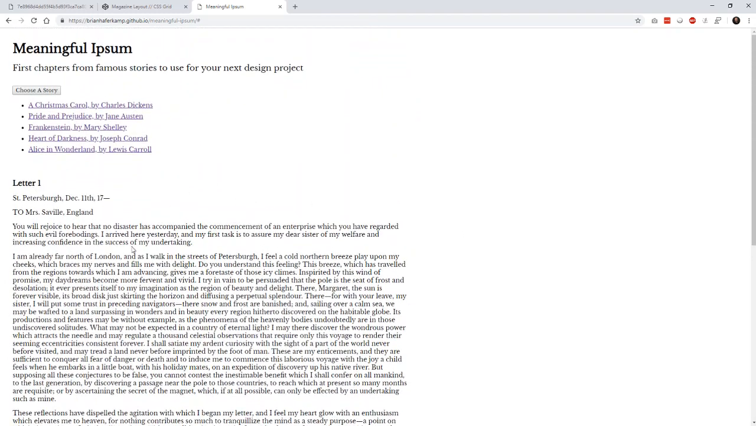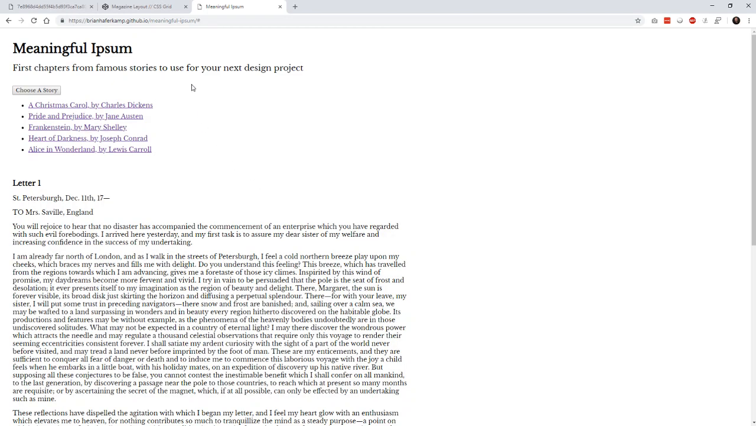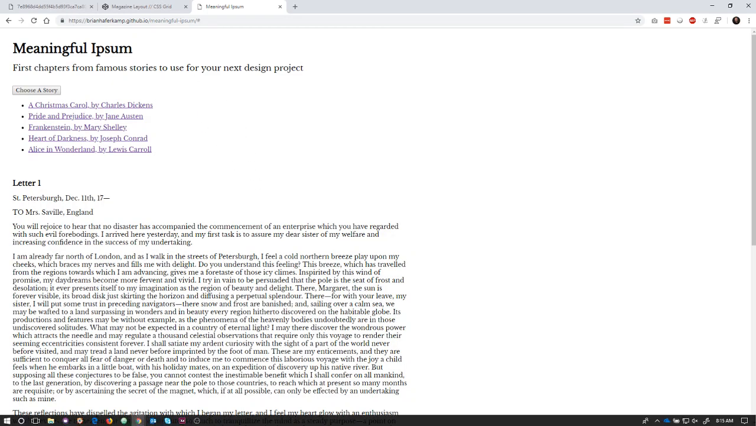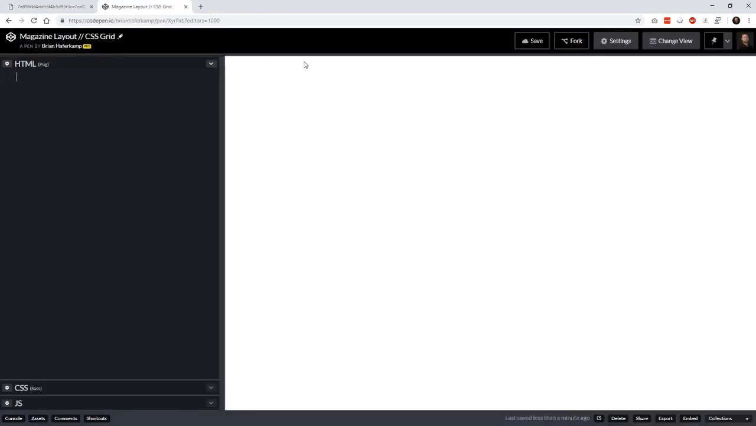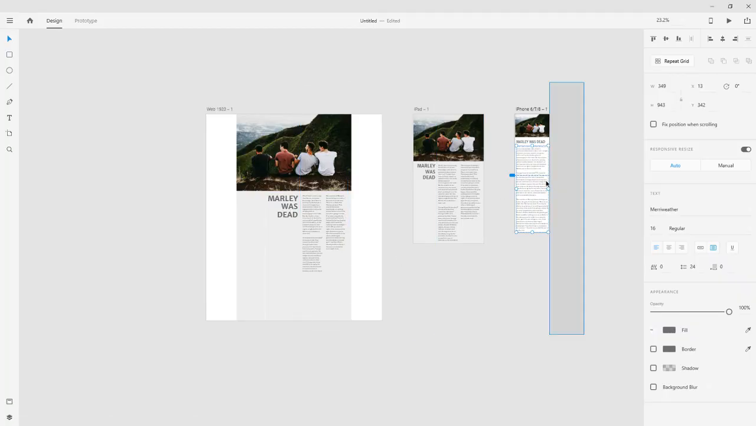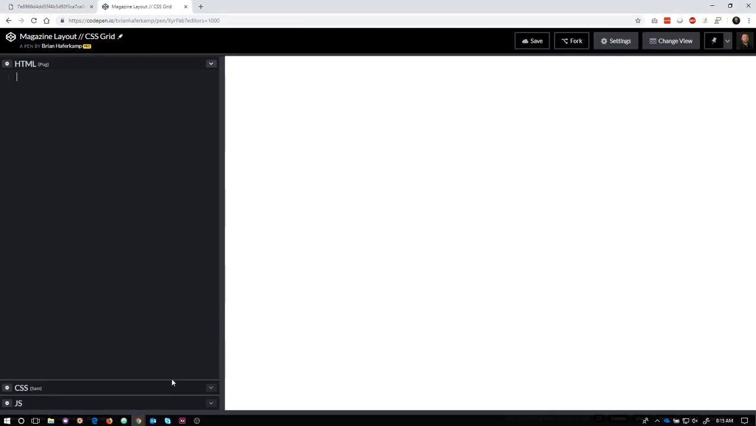So you're literally able to copy and paste this text into whatever you're using, whether it's a web design or something like XD. That's all I did in XD, I just copied and pasted a little bit of A Christmas Carol. So let's go ahead and get that text because we're going to bring it in. So let's create our elements.